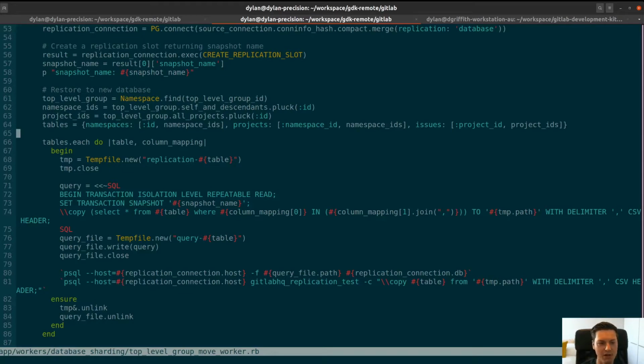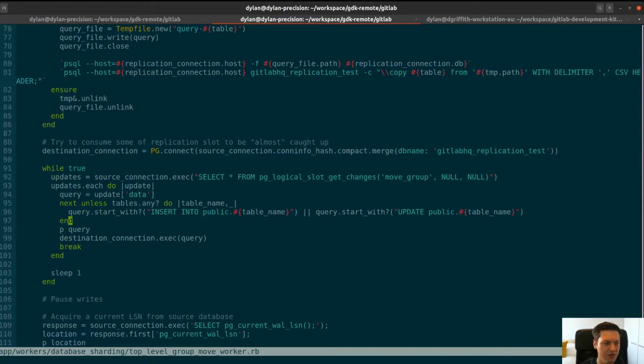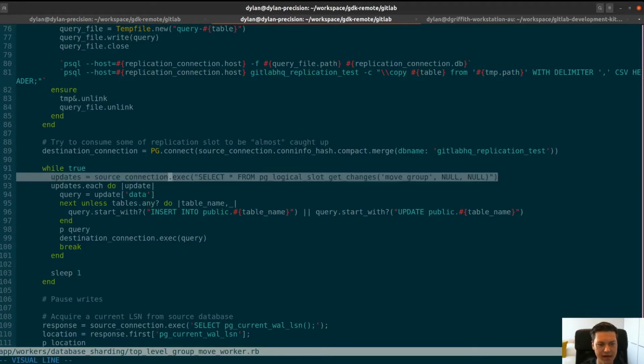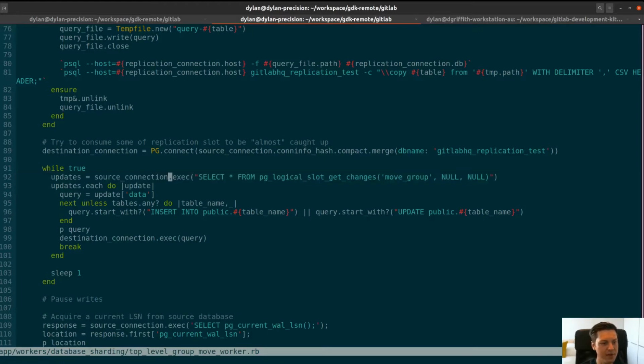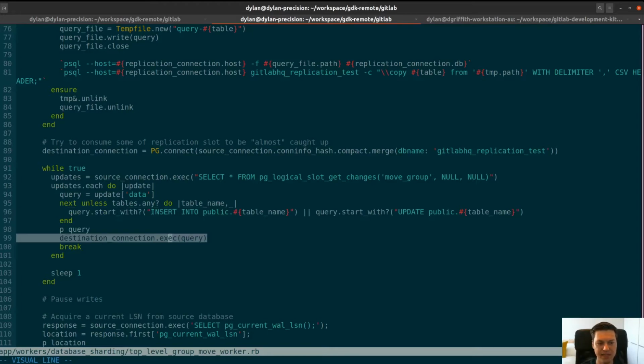Once that initial copy is done, we now expect in a live system that there could have been updates happening while the initial copy was running. So therefore, we need to consume this replication slot to consume all of the updates that happened. Right now I have a fairly naive implementation, which is just a loop that is reading from that logical replication slot, finding insert or update statements that correspond to the particular tables that we're interested in, and then basically executing those as SQL statements against our destination database. This is what allowed me to copy the insert and update issue statements into the new database.